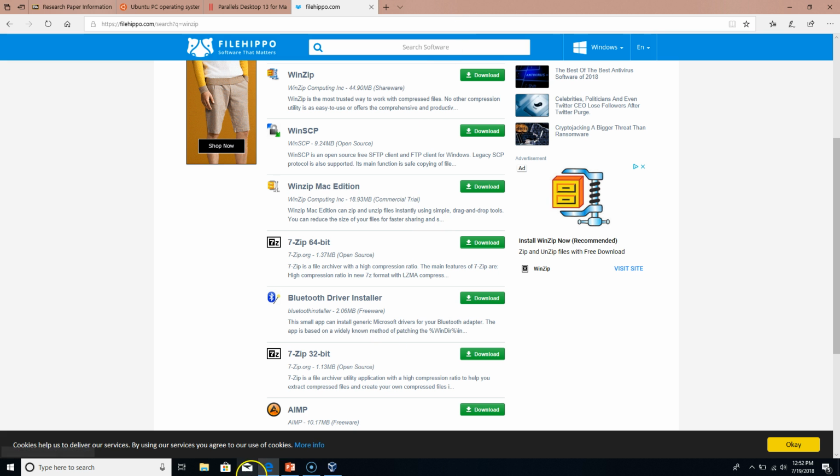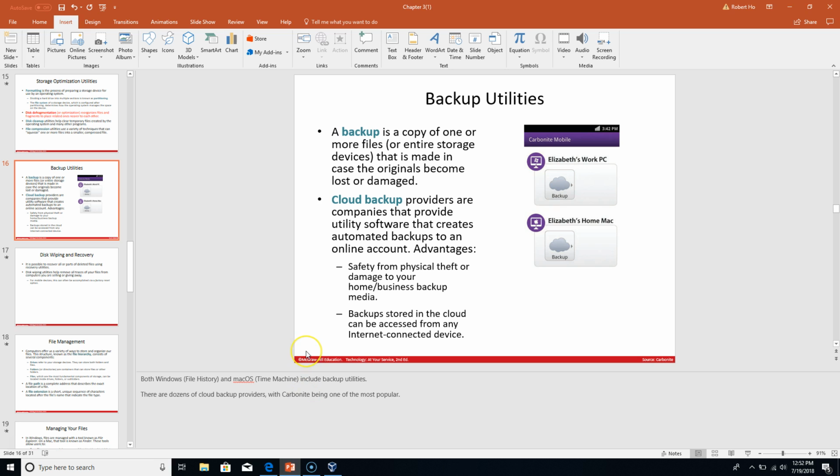Okay, so cloud backup means you have to pay a small fee per month. If you have pictures or some business files, maybe you need to have a cloud backup. Okay, I personally just back up using a USB or using Google Drive. Okay, Google Drive or Dropbox.